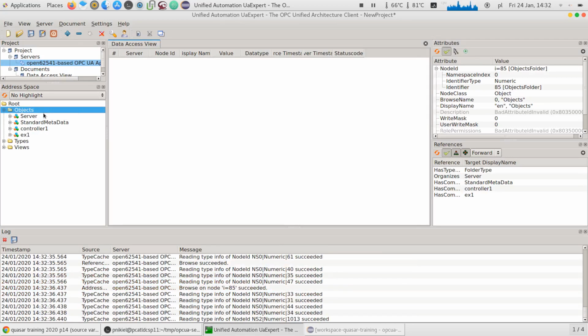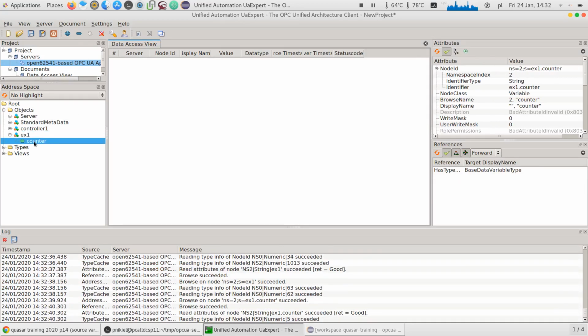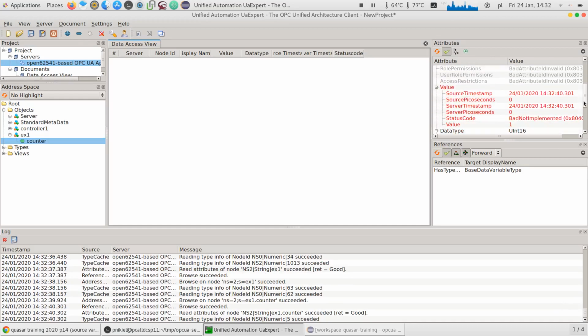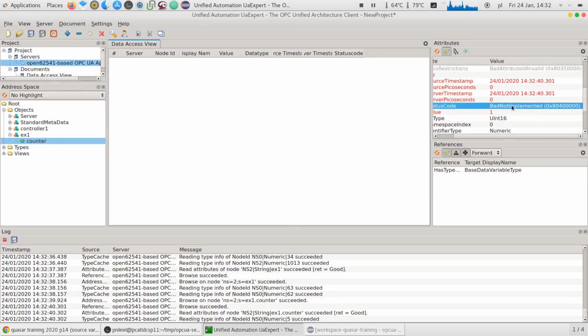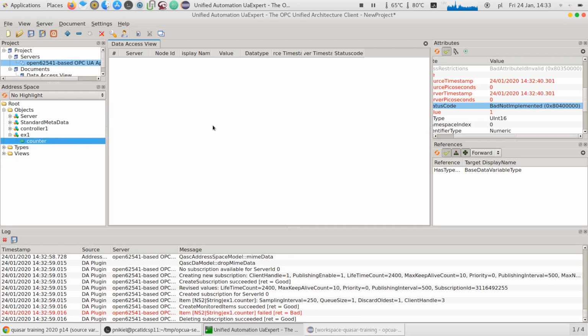And then I refresh this here. I rebrowse. And I find my ex1, which is now a source variable, and it has the counter. Now, look, here's the interesting thing. Look at the value here. Value is 1. Oh, guys, sorry, I forgot to say this button not implemented OPC-UA good. This will be fixed in a second. But look what happens. Can I actually subscribe to this? No, I cannot. And why can I not subscribe to this?